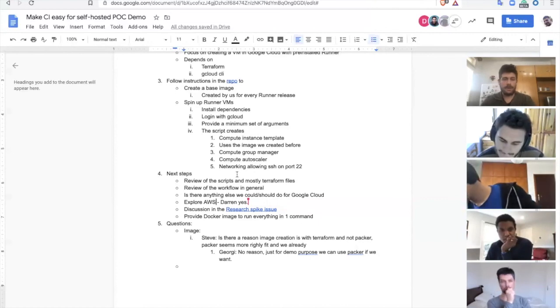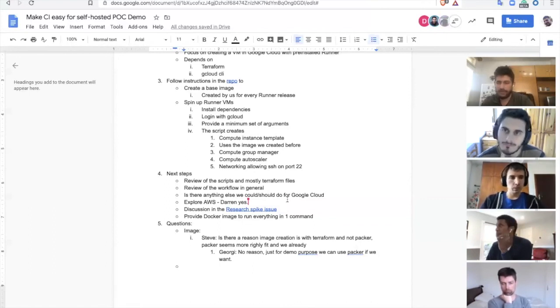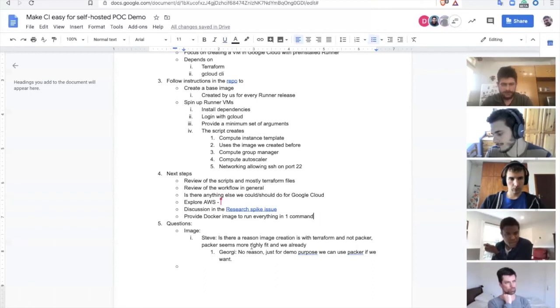Cool. Well, if you don't have any other questions, I'll summarize this later today or tomorrow in the issue. And Darren, are you going to create the next steps issue somewhere? Sure. So the Docker image one for sure is an issue, right? Do we want an issue for exploring AWS? Yeah. Okay, so that's two.